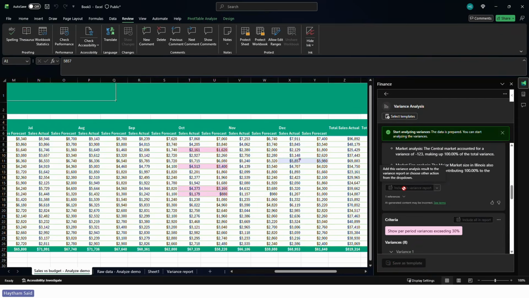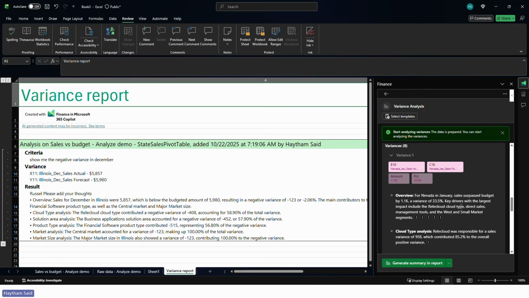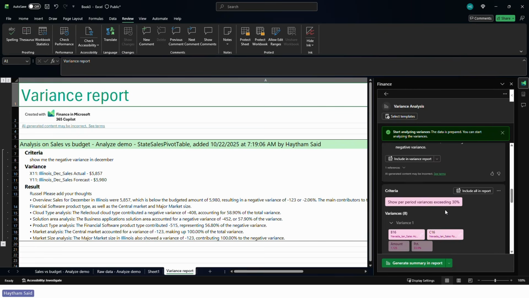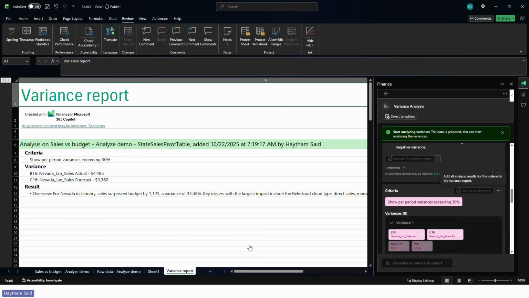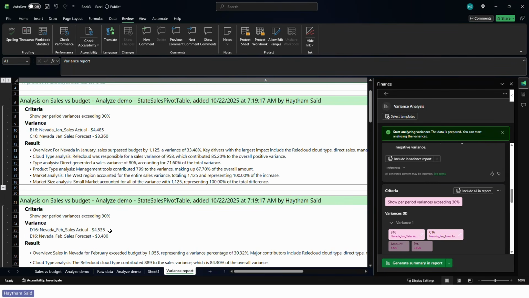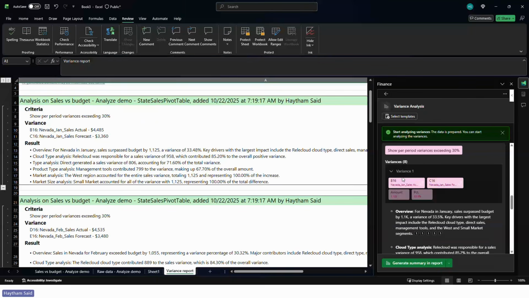So I'm going to click Include in Variance Report. I'm going to do the same here. And for each and every one, I can either add it to the variance report or I can include all. Once I have all my analysis, we support up to 5 criteria of analysis and 20 variants identified.